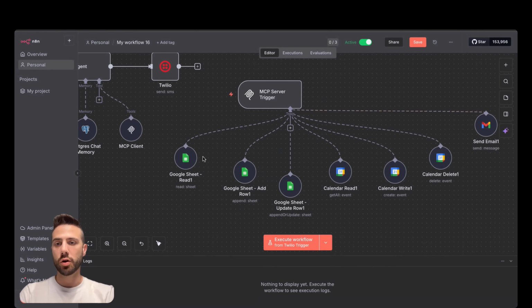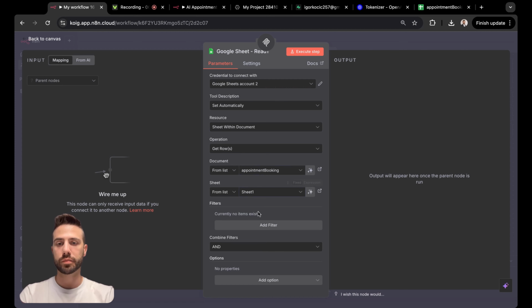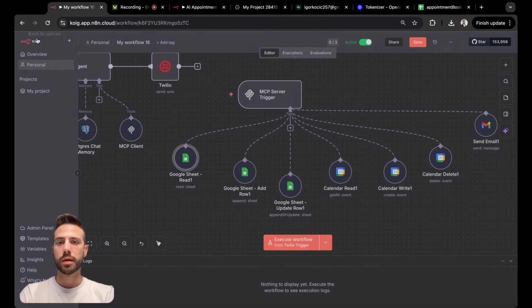It's a Google Sheets read, as I said. When you connect your Google Sheets to n8n, you will click here, Sheets within document, the resource, and then get rows. We want to give permission to the AI so that it can get all the rows from that Google Sheet, and then choose the document that we created in Google Sheets, and of course the sheet name, which in this case is just Sheet 1.